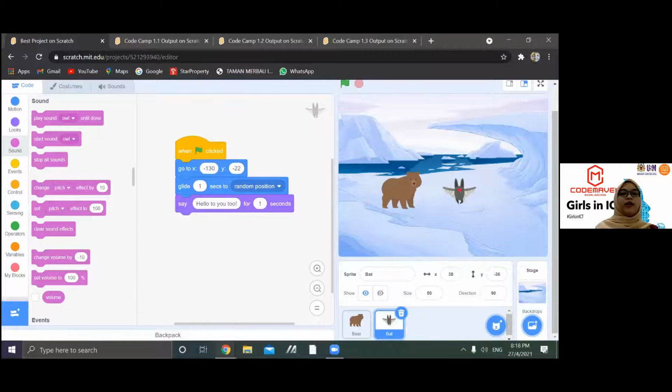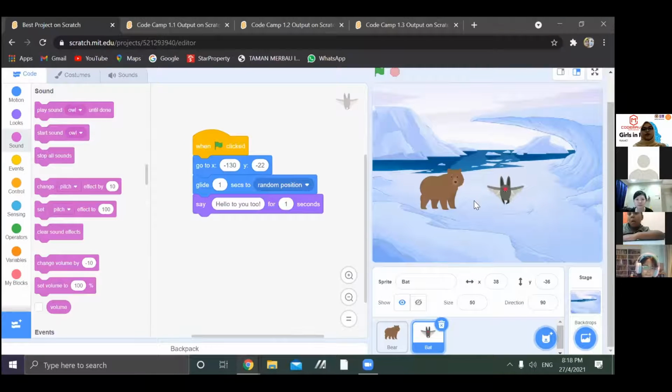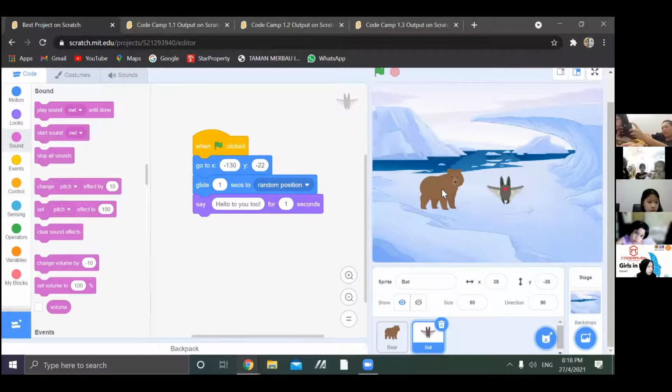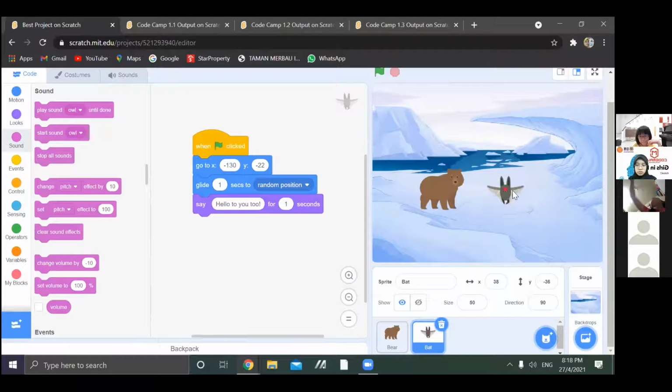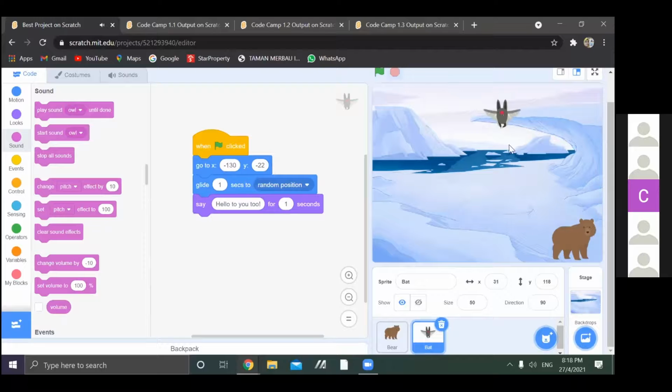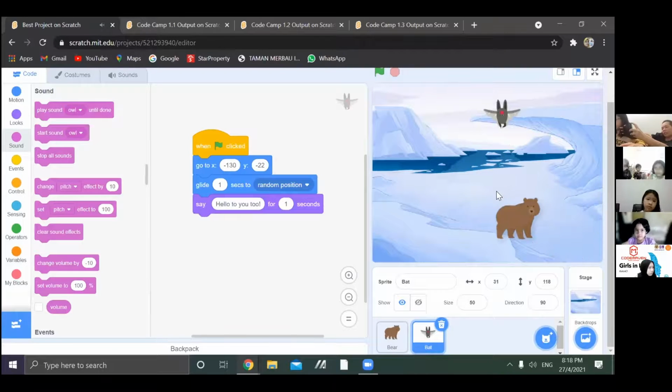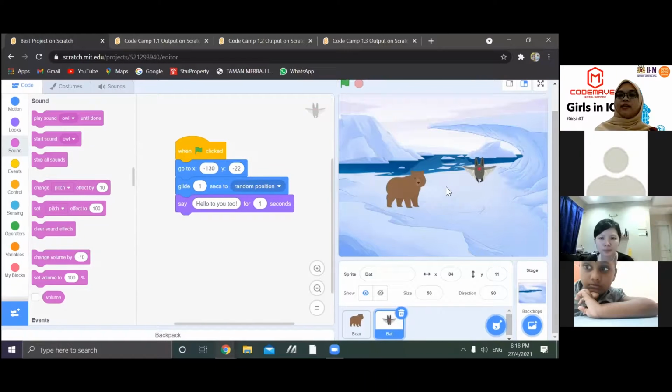It is the same with this. You need to add extra time so that you let the bear speak first, then only the bat can reply. So the bear will say hello, and then only the bat too. Let me play. It shouldn't be at the same time. It is also the same when we talk to someone. We must hear what the people say, and then only we can reply.